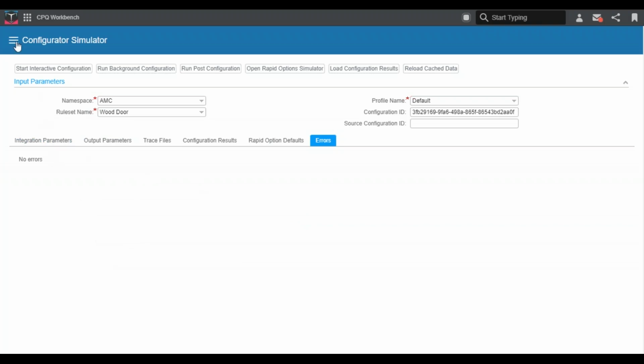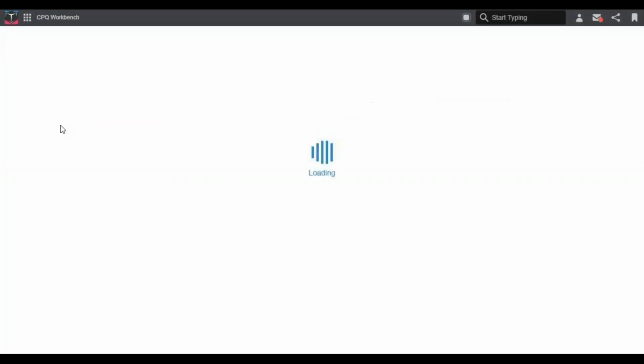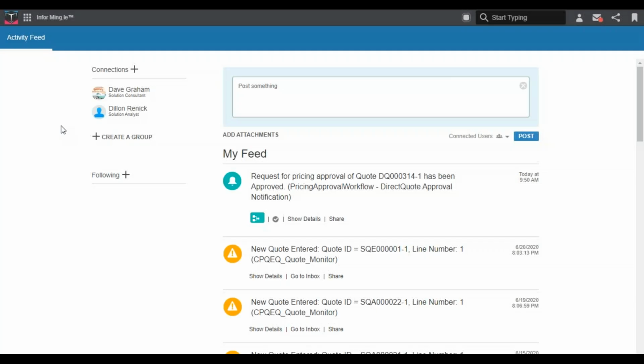With that note, I think we'll jump into the last part before we do our quote, and this is called Infor Mingle. What Infor has done is create a collaboration platform within here. Something we saw earlier on the home pages was some of the notifications of what quotes have been entered and that pricing approval has gone through.